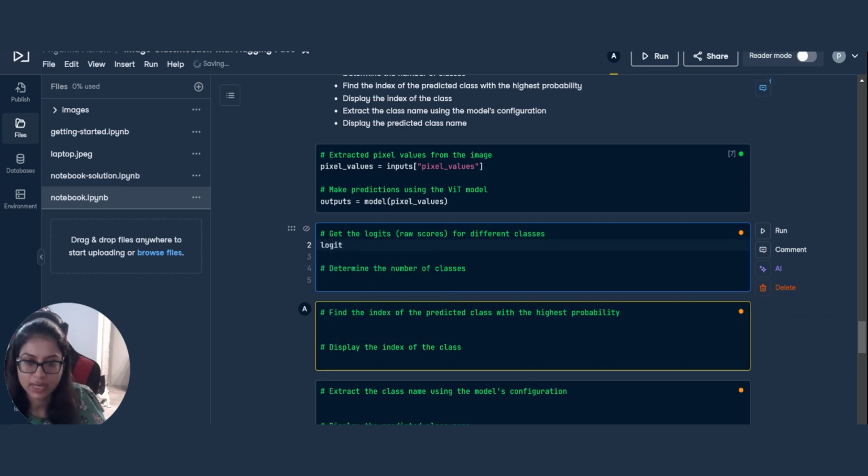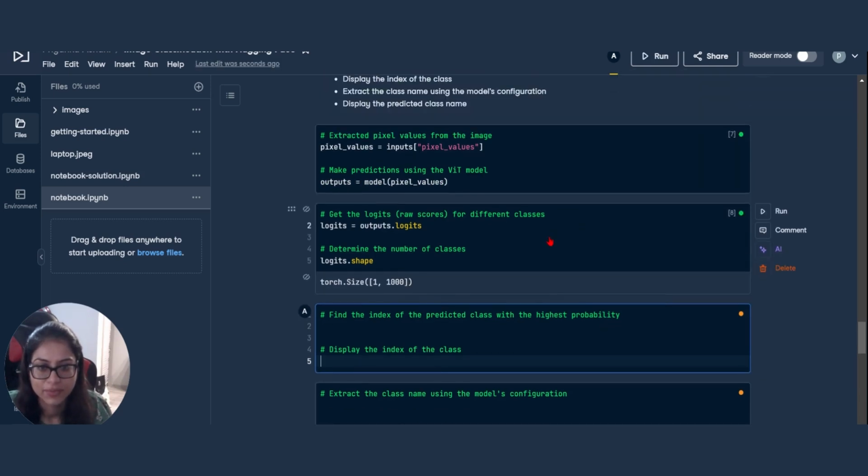So we are going to create a variable called logits equal to outputs.logits. And then we are going to print out the shape of this logits variable. So if we run this cell, we get a 1 by 1000 tensor, which means that this model is being trained on 1000 classes.